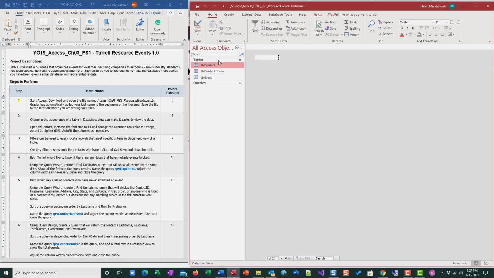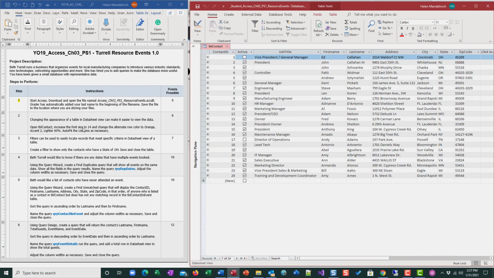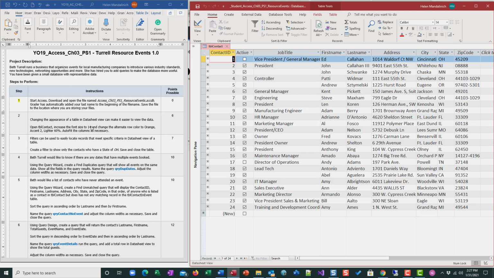Step number 2, changing the appearance of a table in Datasheet view can make it easier to view. Open Table Contact, increase the font size to 14. So all we're going to do, I'm on the Home tab. Let's make this 14. It's going to make everything bigger.